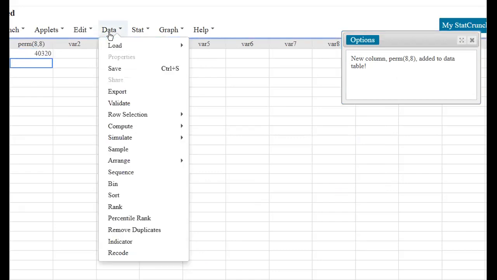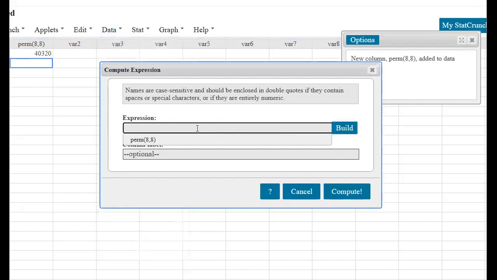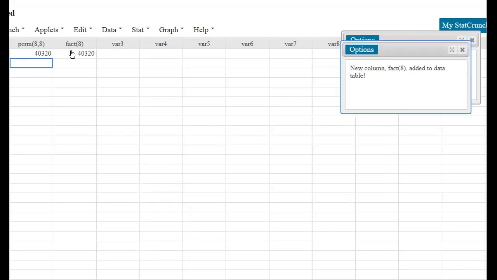If you felt like doing this via factorial instead, you would do compute, expression, and you would type in fact. And then just eight, because in a factorial, you start with a certain number, in this case eight, and you multiply down until you get to one. So 8 times 7 times 6 times 5 times 4 times 3 times 2 times 1. And as StatCrunch knows, that's what we want to do when we type into factorial. We want to multiply down from eight. And either way, we're going to get 40,320.